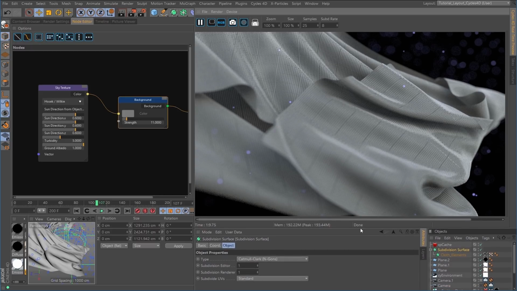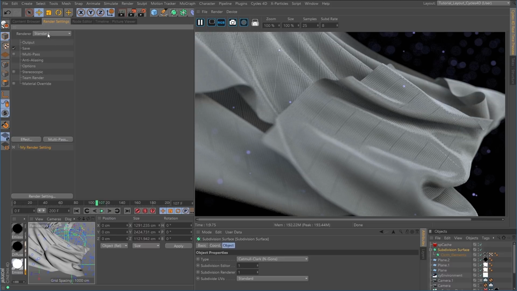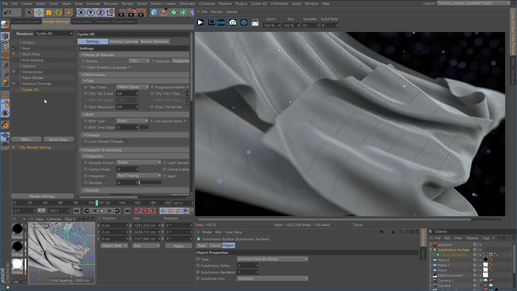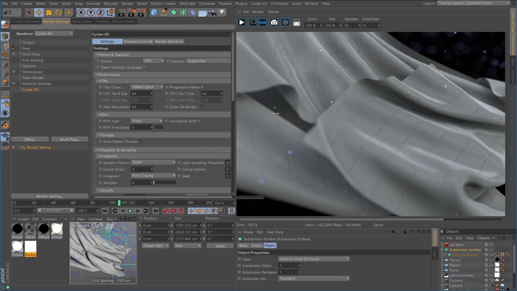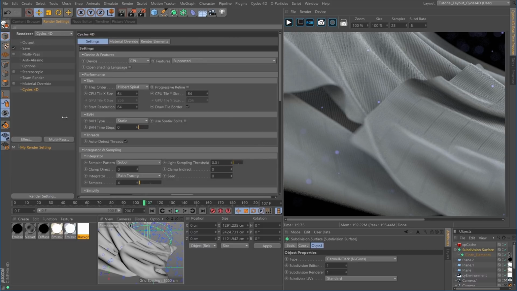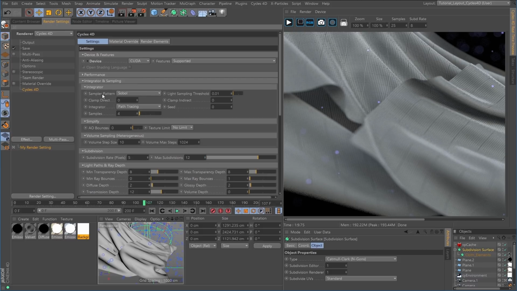So let's do that. We'll go to our render settings, and we will select Cycles 4D and hit the Cycles 4D menu. And then what we're going to do is change a few things. So my device, I'm going to be rendering with GPU, so I'm going to select CUDA, leave everything else default. In the integrator, I'm going to put my 25 samples, which is what we tried in here, which looked okay with a little noise remaining, but not too much.